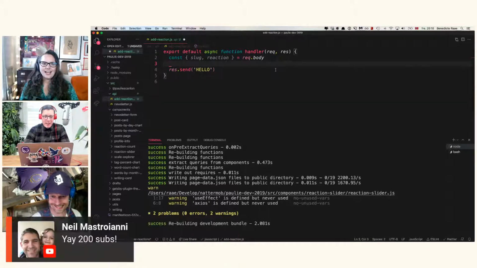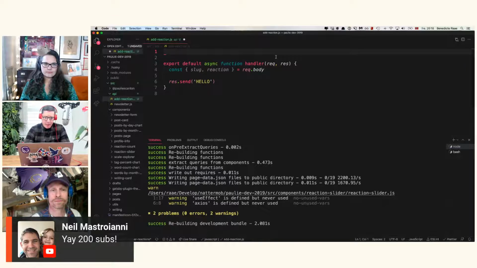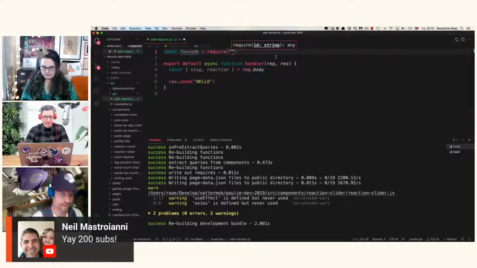Okay, so above the export default, we need to require FaunaDB because we're going to be using that. So it would be const faunadb, all lowercase, equals require, and then a string, faunadb.